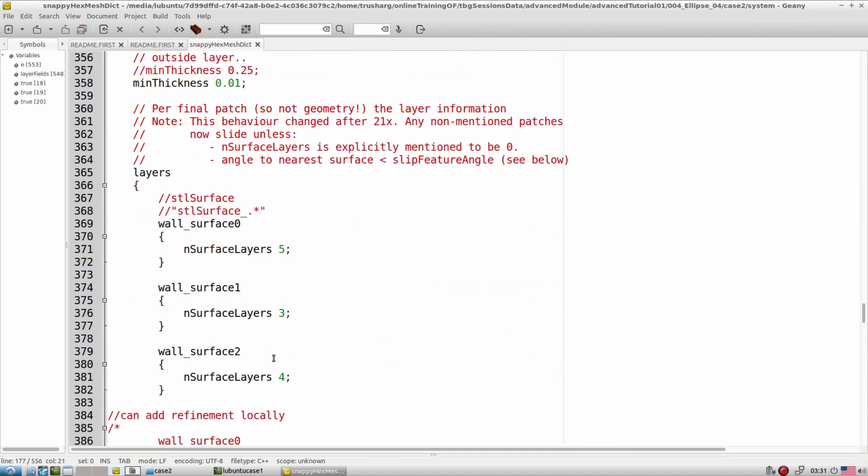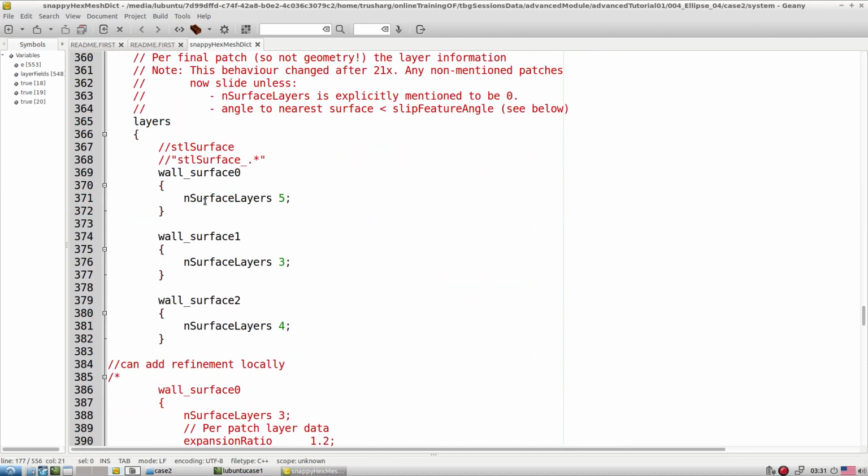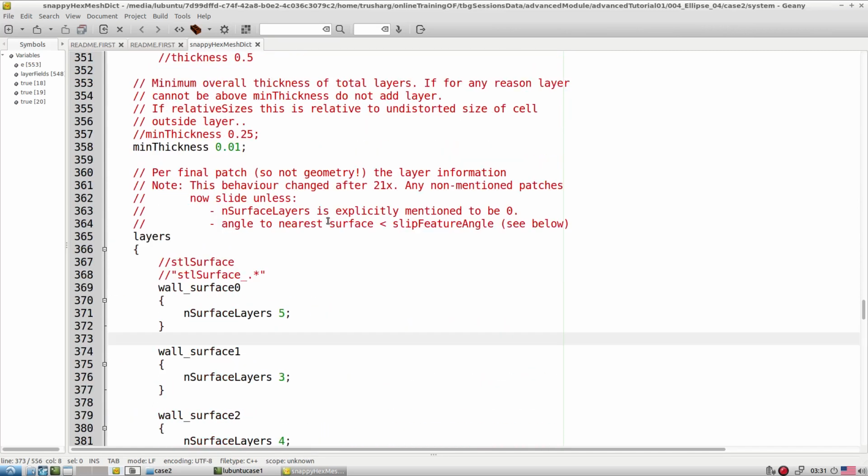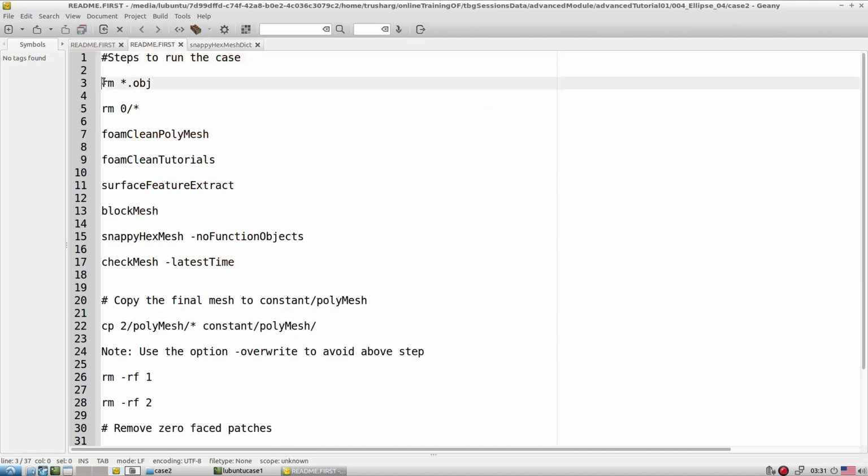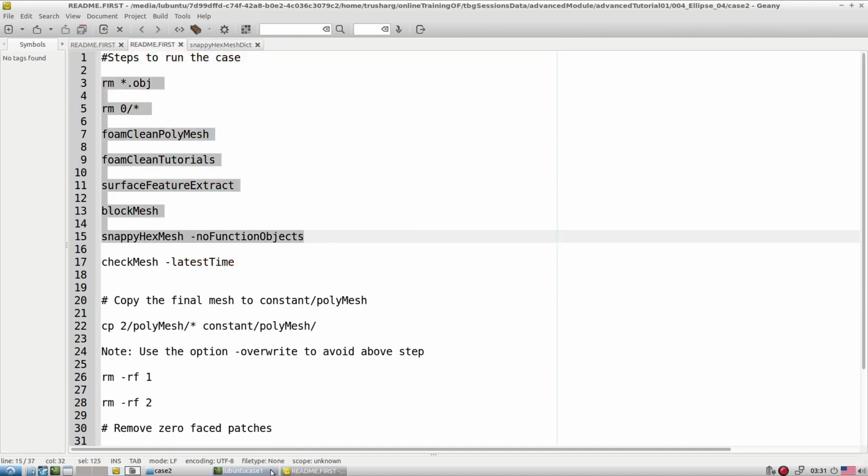Here I also changed the number of layers for different surfaces. Each surface has different layers, and we try to resolve each surface with a different number of layers, so that is better control. Let's try to run this case very quickly and explore how exactly it looks.